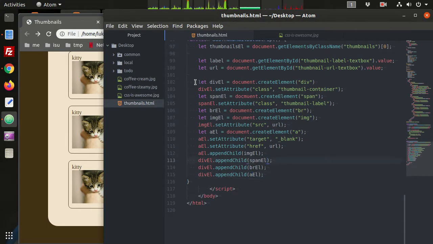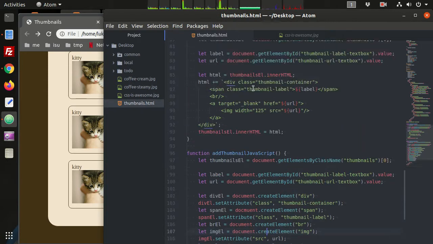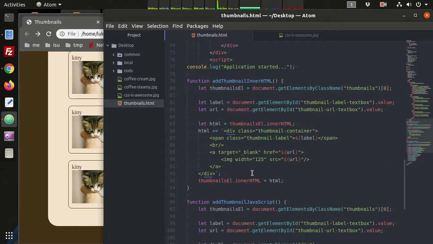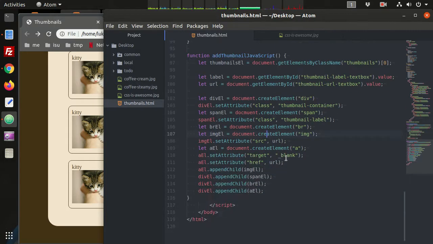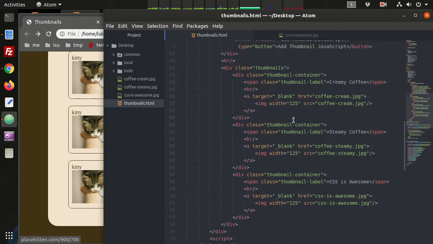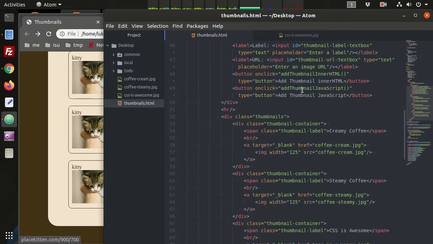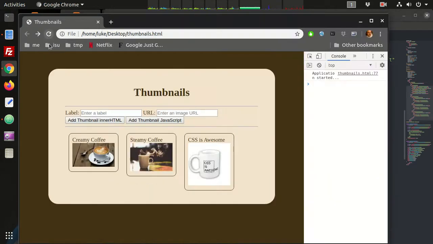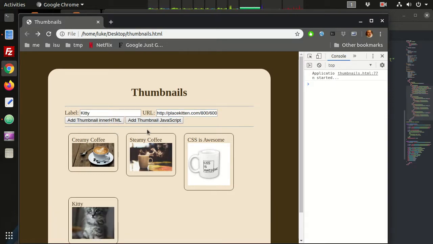Okay, so this is constructing the individual elements using JavaScript, creating the elements manually, and up here we are using inner HTML. There are advantages to both. But it's good to know that you can do it both ways. Alright, so let's save this and see if we made any mistakes. We probably did, but we'll double check that. So we've got add thumbnail with JavaScript there, reload the page, and we've got kitty and http://kitten.com/800/600. So we know this one works, and I'm going to try it with this one.